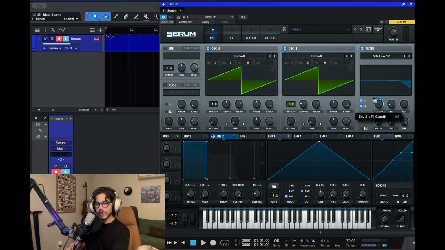So normally, you're not going to want anything like this insane because it's quite a drastic difference. But let me show you how changing the envelope on the cutoff can really make a sound way more interesting.